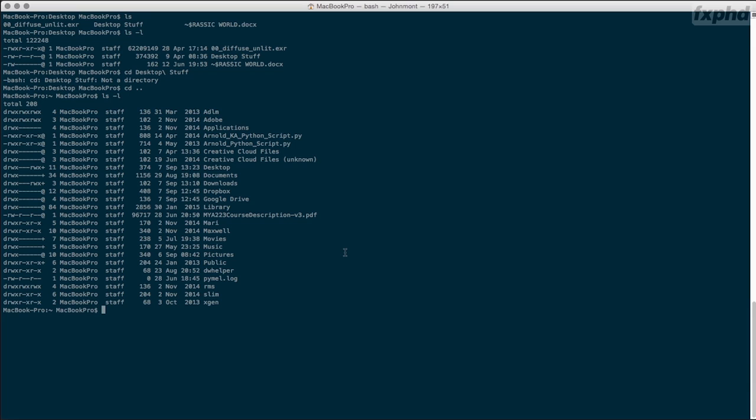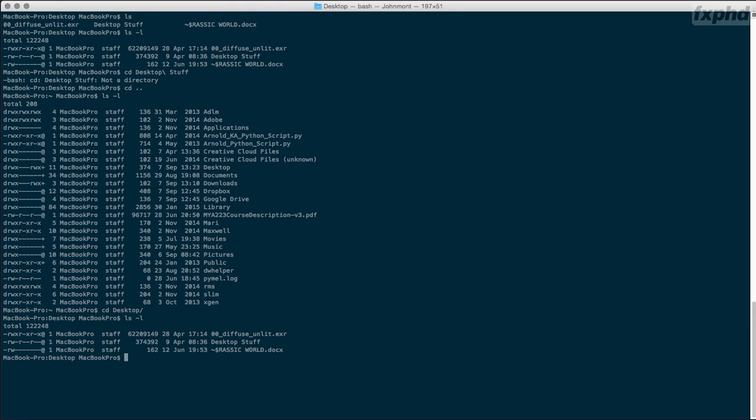So if I want to go to my desktop now, cd D, everything is case sensitive, I can type desk and tab, and that completes it. ls -l, and now I can see everything. Okay, so that's how you move around. cd .. to move back a folder, and then cd space and the name of the folder to move into that folder.